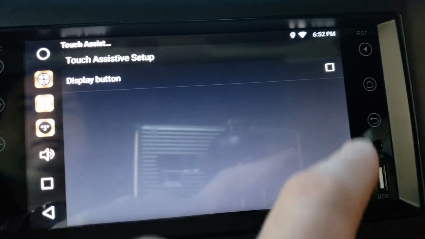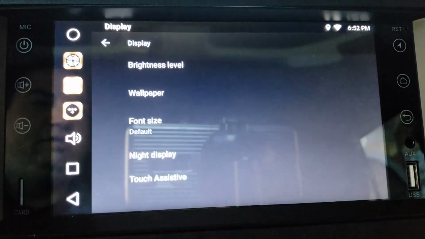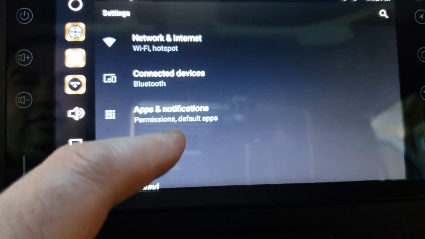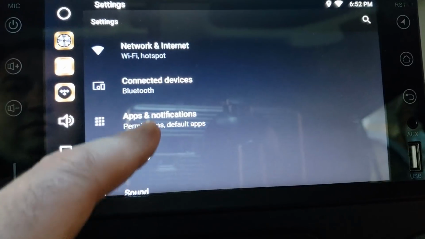Touch assist, hit this guy, make it go away. If you like it, it's available to you. Alright, and so that was display.